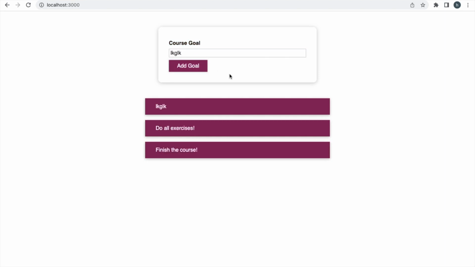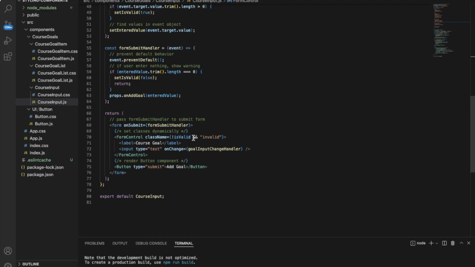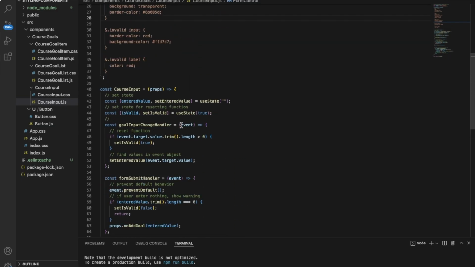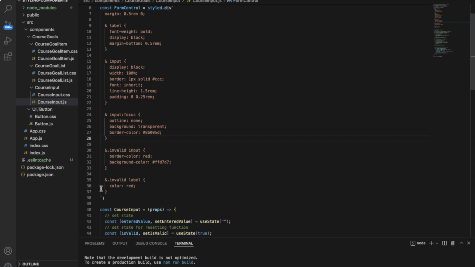As you can see, it works exactly the same as before. So we can also use another feature provided by styled components. We can add props to our styled components and use these props inside of these backticks, inside of our style, to easily change the style dynamically.